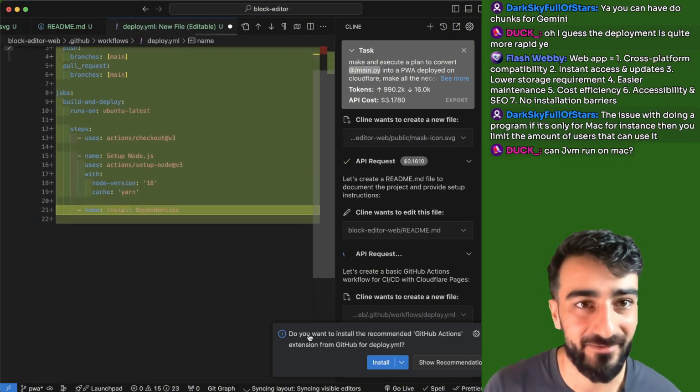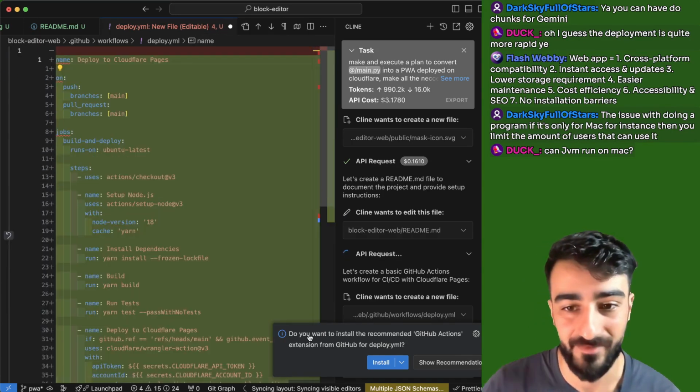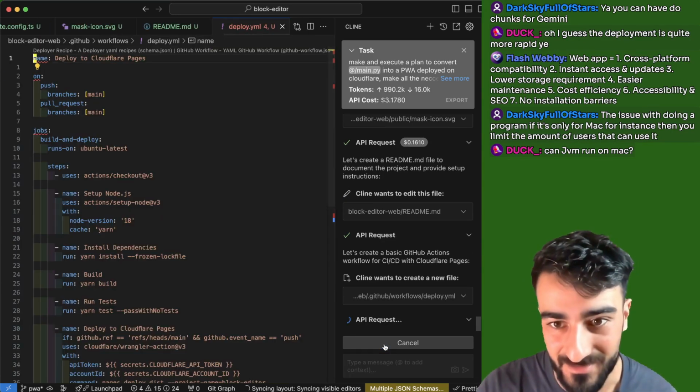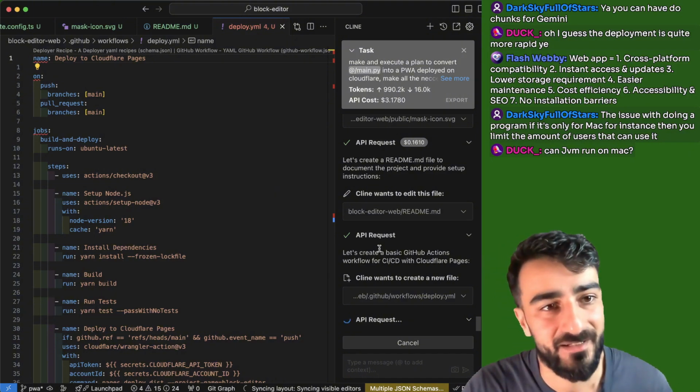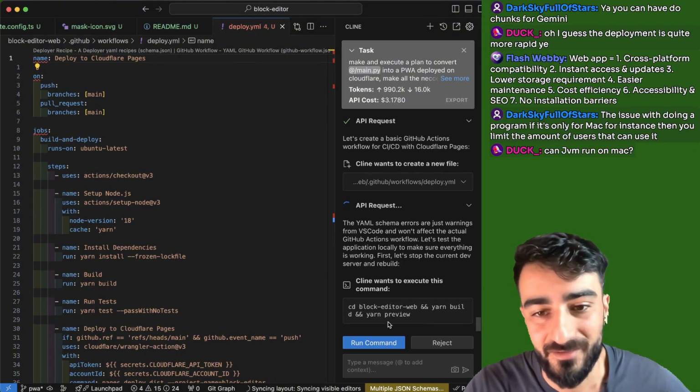It's nice. It made a README and now a deploy YAML. Okay, I don't know why it's doing all this now. Definitely wasn't necessary. GitHub Actions workflow, so it deploys to Cloudflare Pages every time we update the repository. I don't know if that was necessary either.